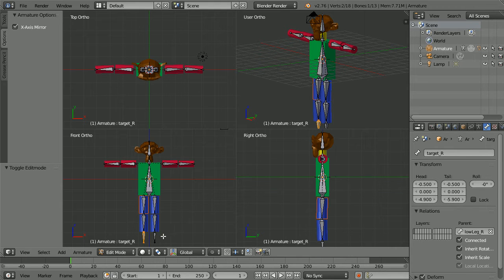At the moment, the control bones are children of the lower leg bones. We need to clear that. Hold down Alt, press P, and clear parent.